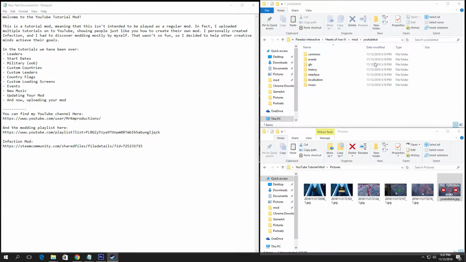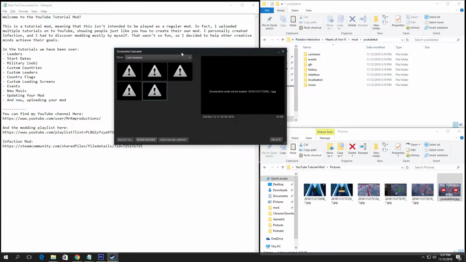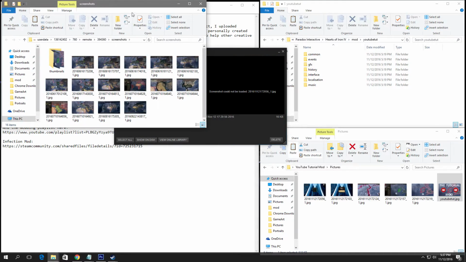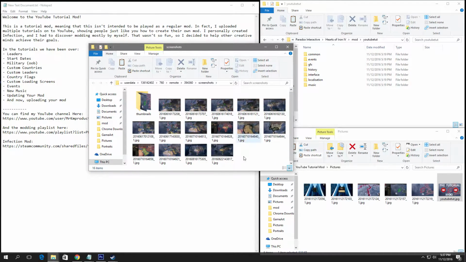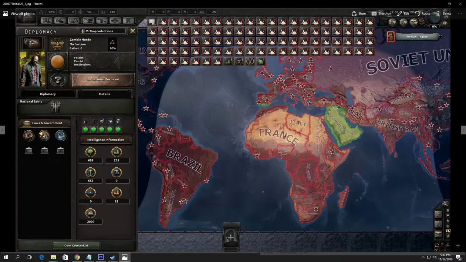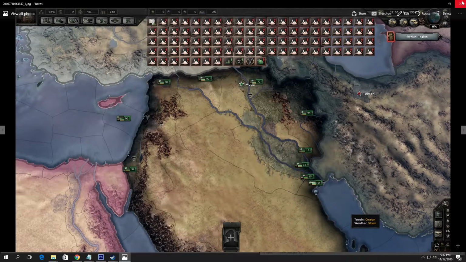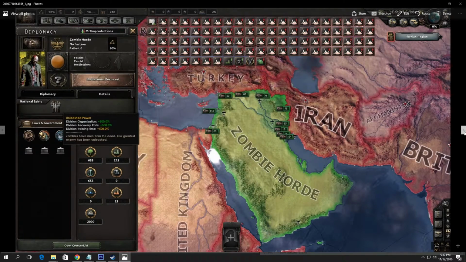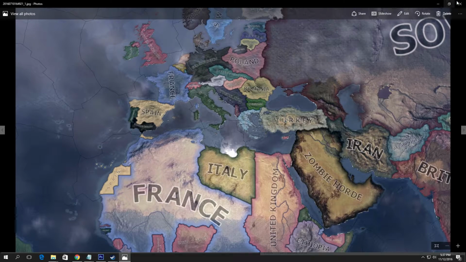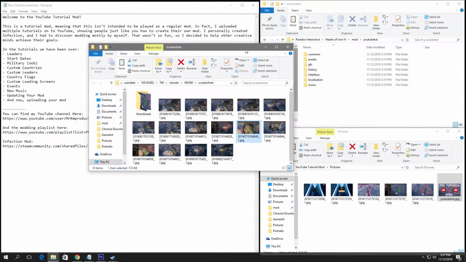But anyways, what I want you guys to do is go into your mod and take a few screenshots. When you close Hearts of Iron, you should get something like this, and you should see the pictures. Then you click show on disk, and it's gonna take you right to where all your screenshots are. So these are some of the screenshots from Infection, and that one's not up anymore, but something like this should be up. Some of them are still up there today.